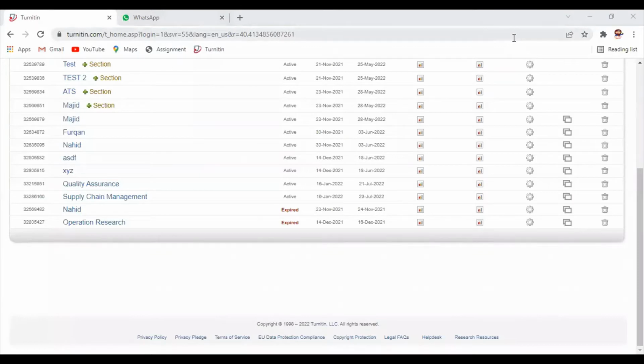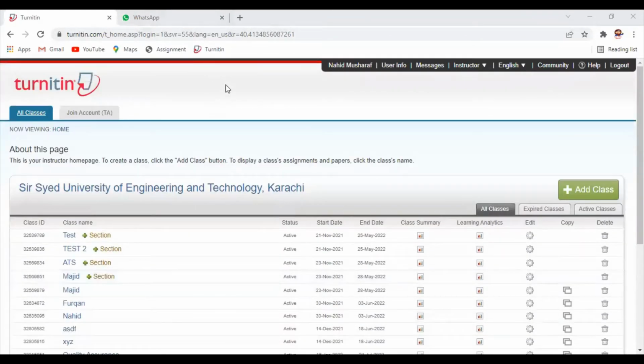Hello friends, in this video I am going to show you my Turnitin account. I have opened it here and I am going to check the plagiarism in my report. I decided to make this video because I have made a mistake as well, because there is a selection of repository, no repository or standard repository over here.